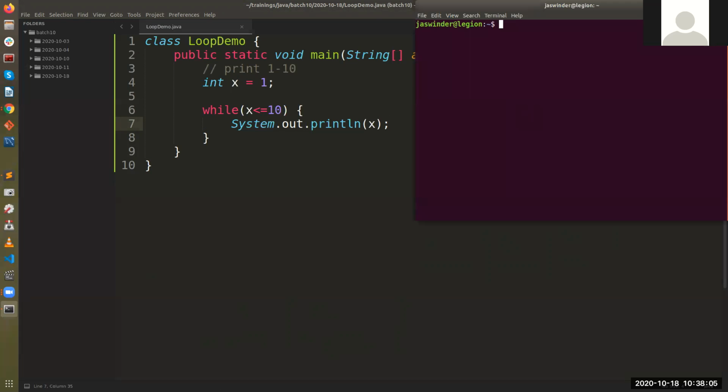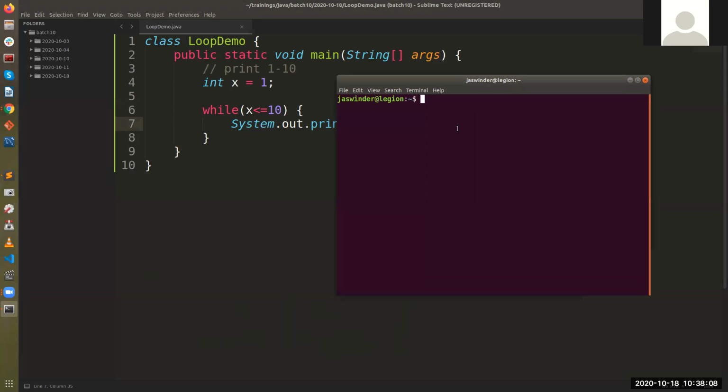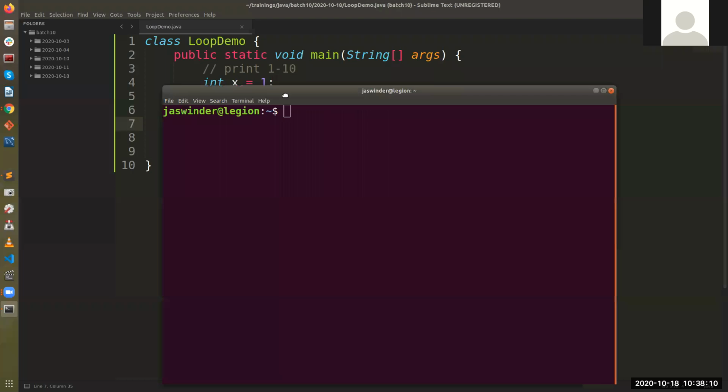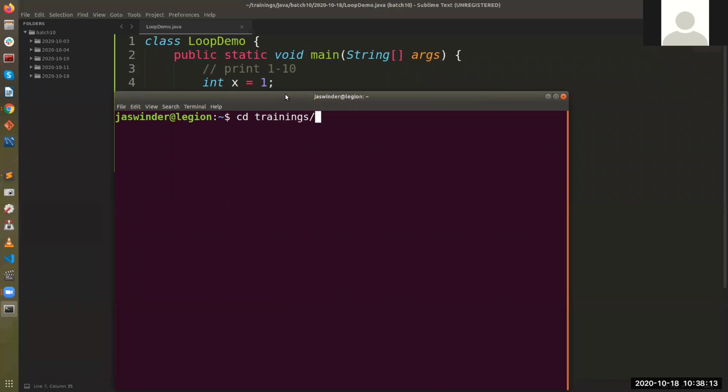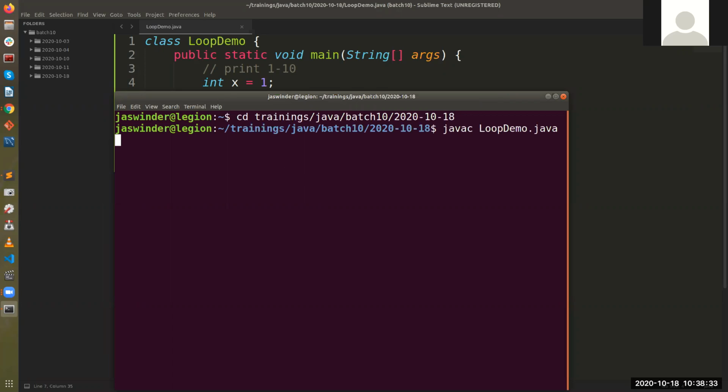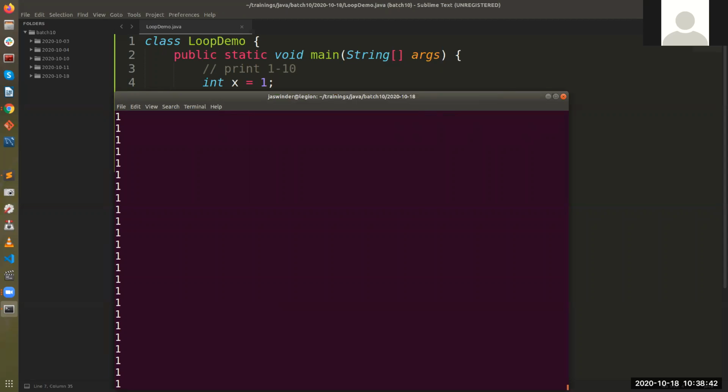I have a terminal here. So let's go to the trainings Java batch folder. Now I'm going to compile my program with javac. We'll give the file name LoopDemo.java. The program is good, it compiled successfully. And if I want to run this, now see, it is printing 1, 1, 1, 1, 1. Can you see? It's printing 1 continuously.